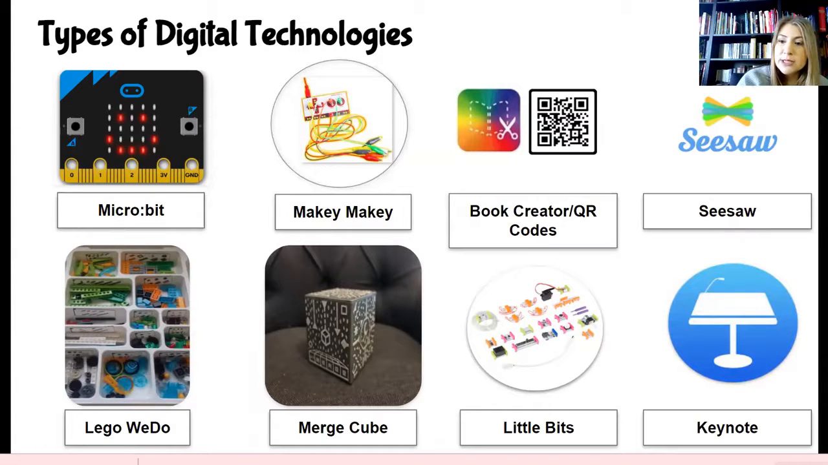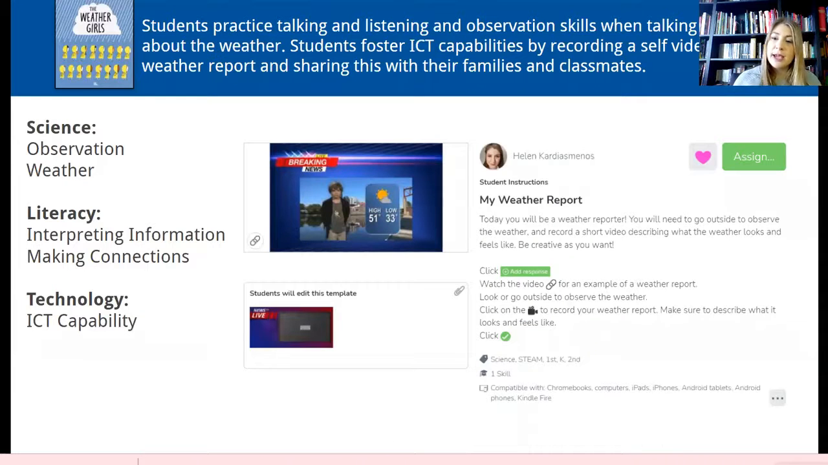Now, this is an augmented or virtual reality cube. You can print one for free off the internet, and I can share a link with you where you can access the printable Merge Cube, or you can purchase one through a teacher supply store for about $14. And again, Keynote is a free program and can be replaced by any presentation software. And I'm just going to give you some ideas of how I've done this within a K-6 context.